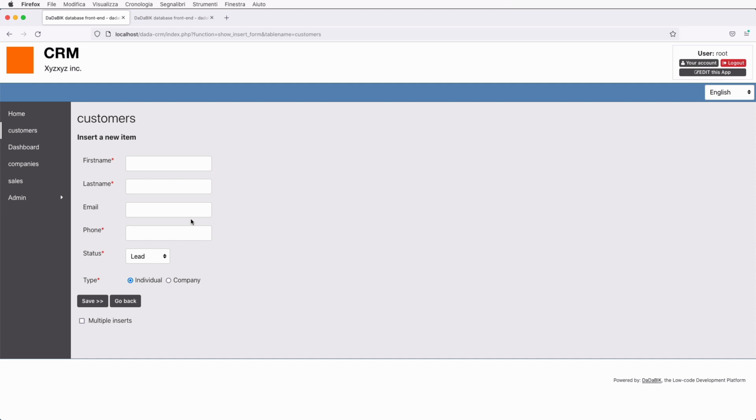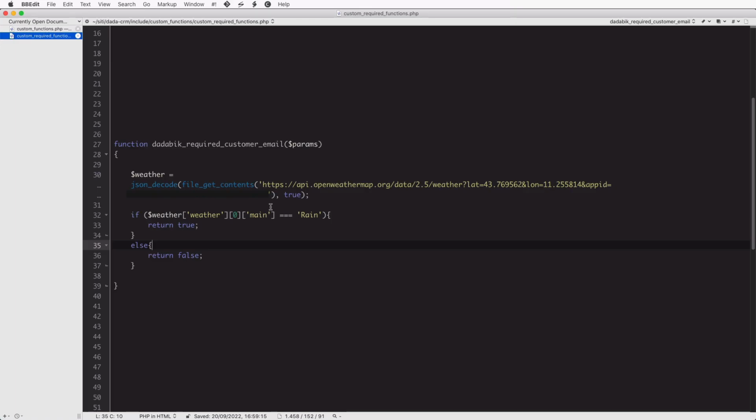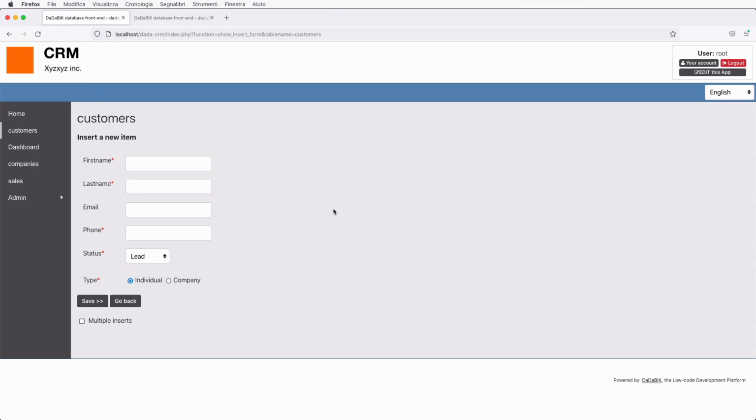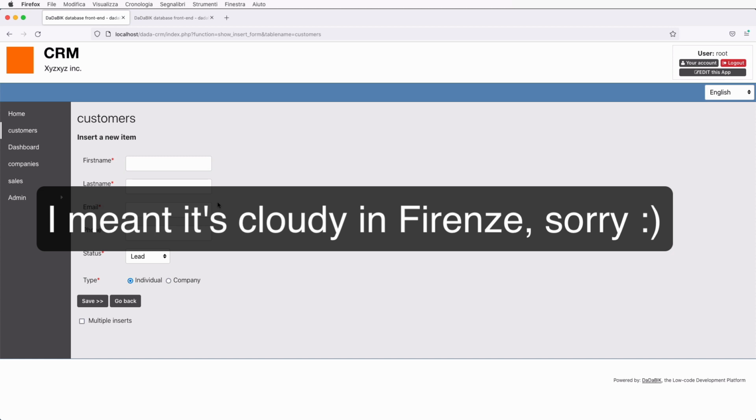Let's reload this. Apparently it's not raining in Firenze right now, because the email is not required. So maybe we can change this to clouds and see. Refresh. Okay, now it's required. It means that right now it's raining in Firenze, so the email needs to be required.